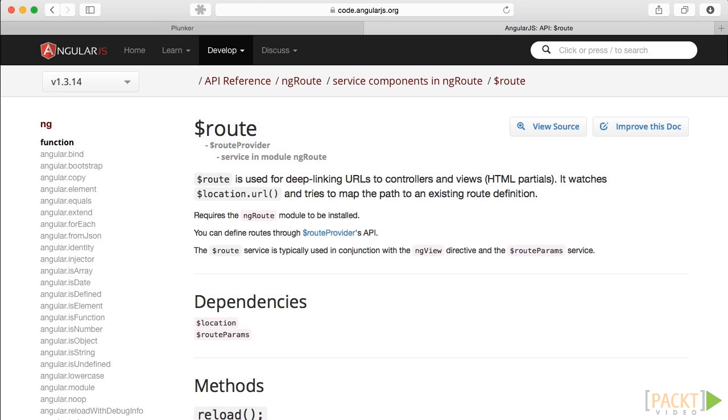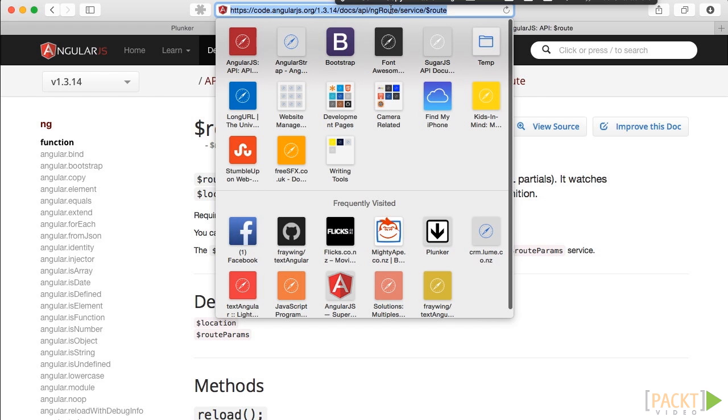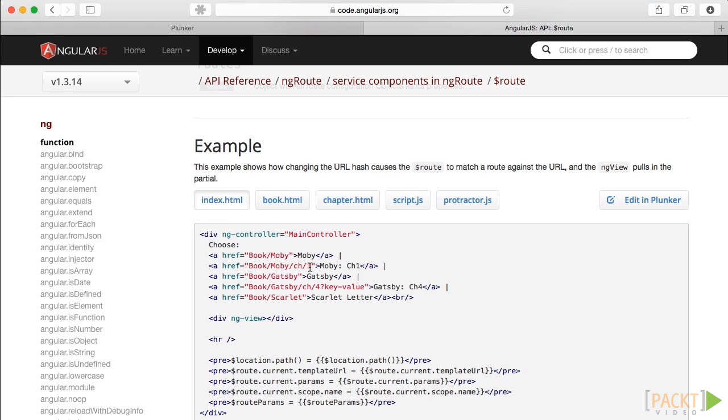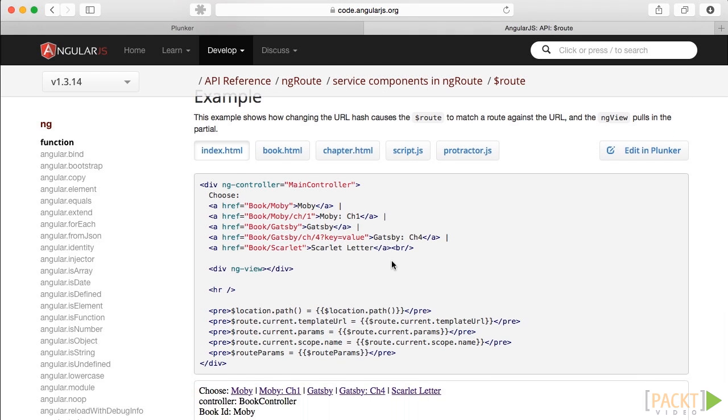Open up this page and scroll down to the example at the bottom. This is the $route service in the ng-route module. In this example, there is one main page, the index.html, two templates, book and chapter, and the JavaScript page. Looking at the index page, we can see some fairly familiar attributes. There's the controller attribute, and some bound attributes down the bottom. The new attribute here is this ng-view attribute.